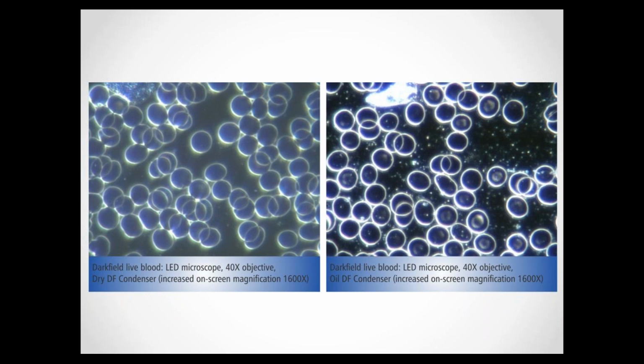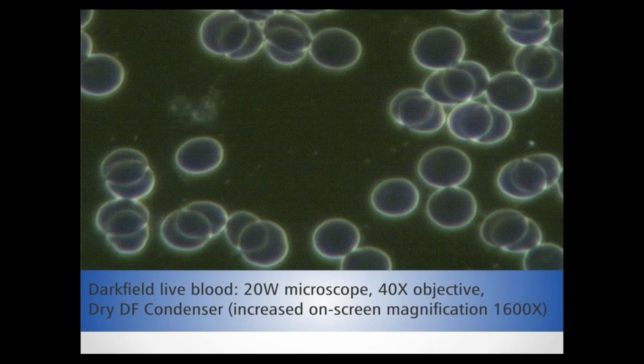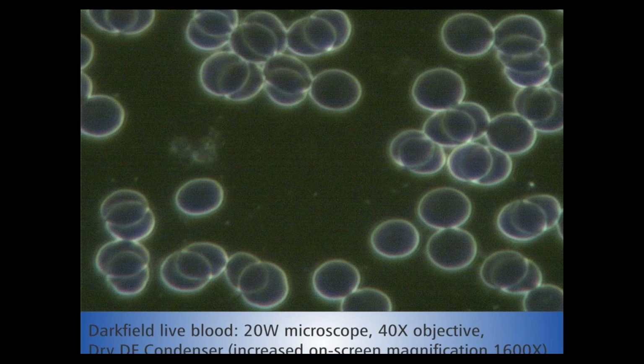cold light source. So to illustrate just the differences in what you'll see in dark field based purely on the strength of the light source, we have a few examples here. Now the first image is an example of a live blood sample in dark field using a 20 watt halogen, and here we've used a dry dark field condenser.